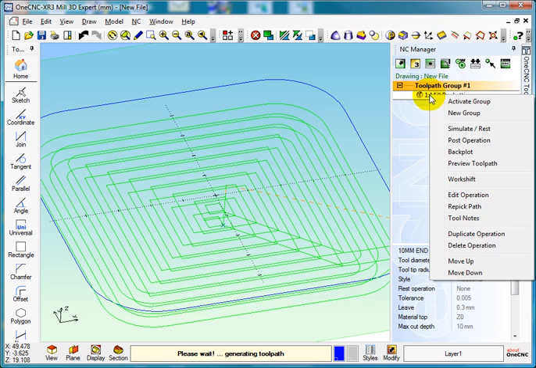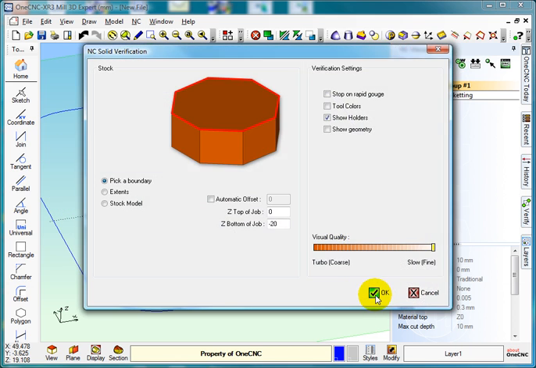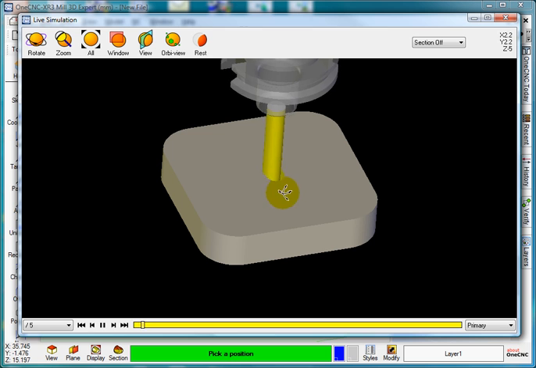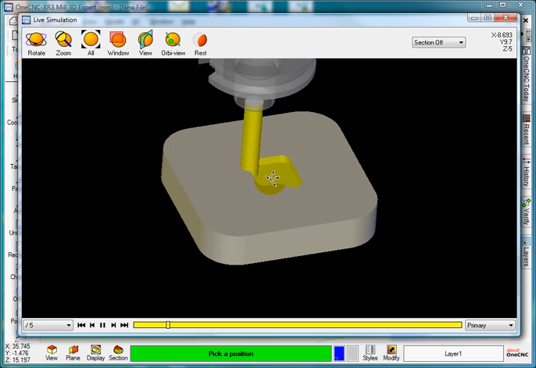If we right click, simulate, select OK, left click, right click, you can see it's just plunged into the pre-drilled hole.